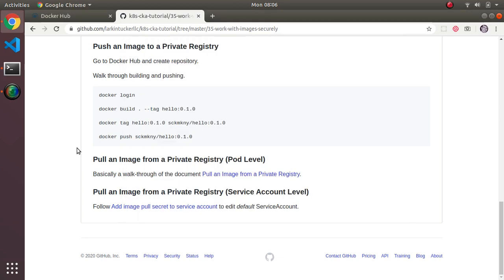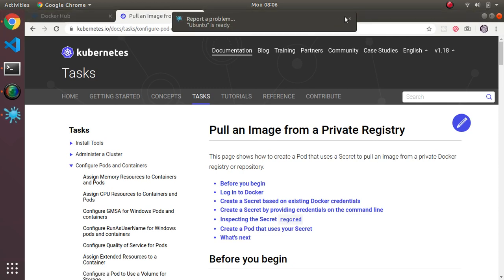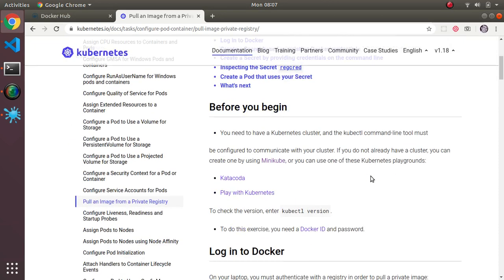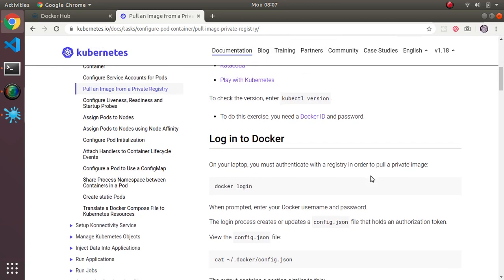Okay, so the next thing is, now this is pretty well documented, exactly documented in an article in Kubernetes, right? About pulling an image from a private registry. So I'm going to basically walk through this instead of my own notes, right? So we already did this. We already logged into Docker, right?